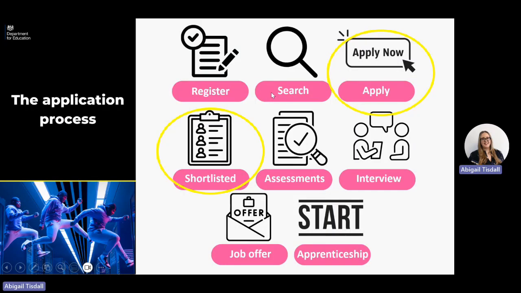So on this slide here, you'll see the overview for the application process for all apprenticeships. Typically, you will register an account, you'll search for an opportunity, and when you find an apprenticeship that you're interested in, you will then want to apply. With an apprenticeship, it's really important that you apply as soon as you see that vacancy advertised. This is because there's typically a closing date for receiving applications.